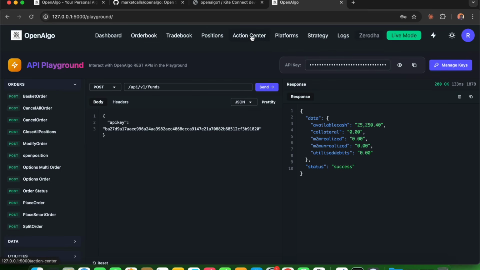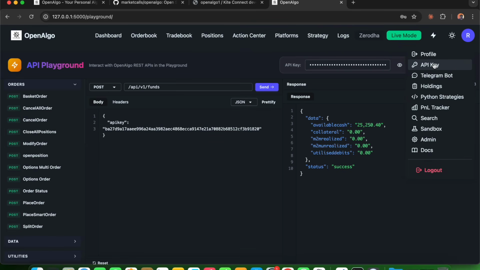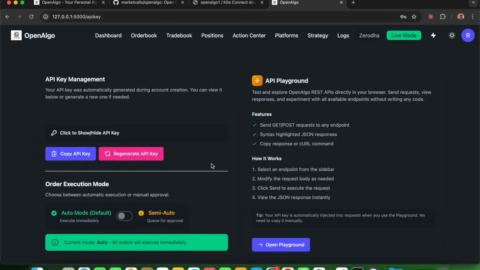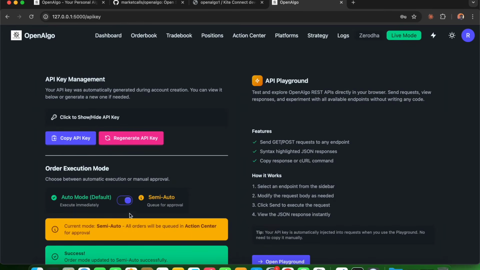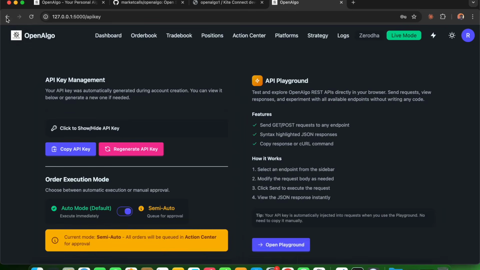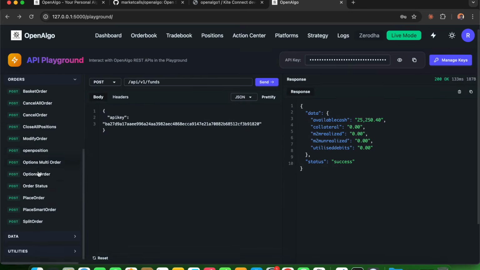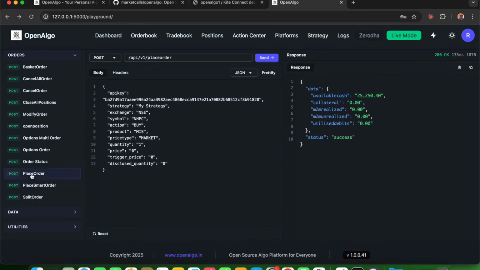This is a place where I'm going to show a sample. Let's say I want to send orders in a semi-automatic mode. I can turn on the semi-automatic mode. Now, any orders I send, let's say I'm going to send an order from here, I'll go to place order.